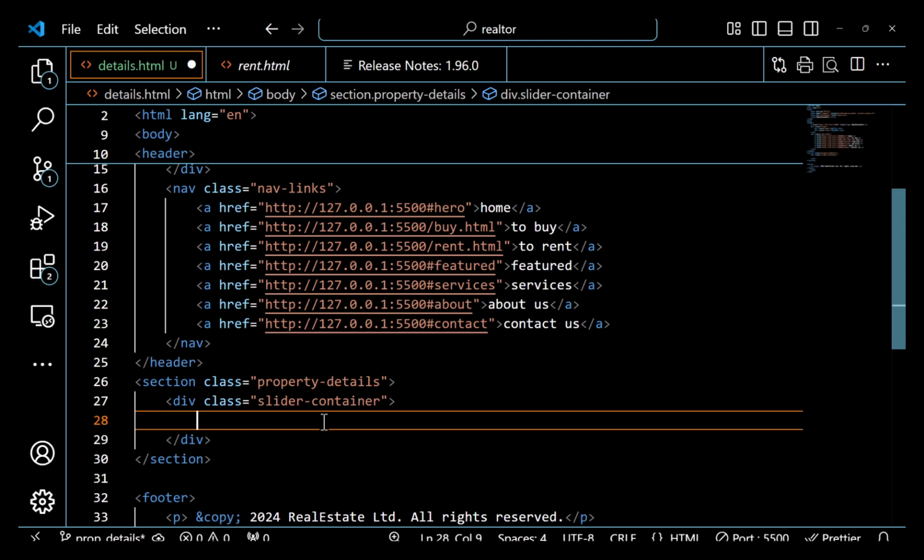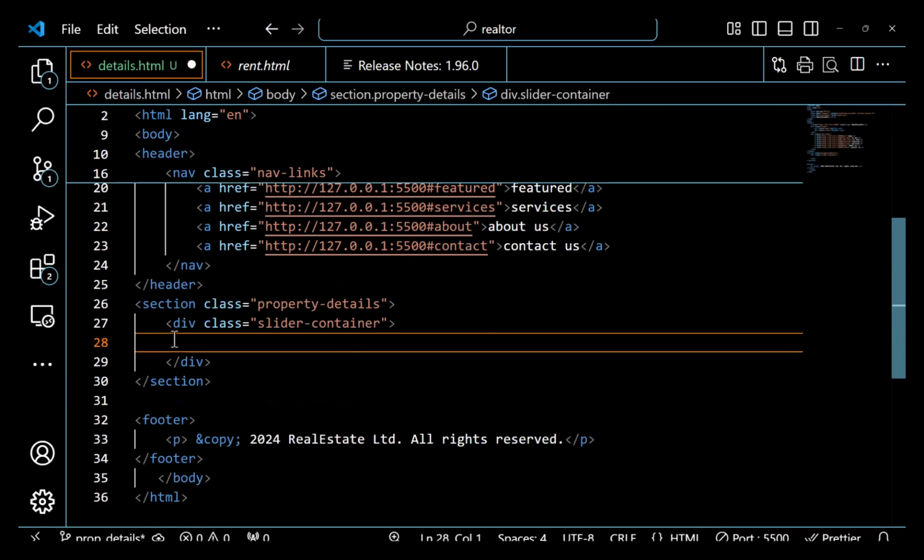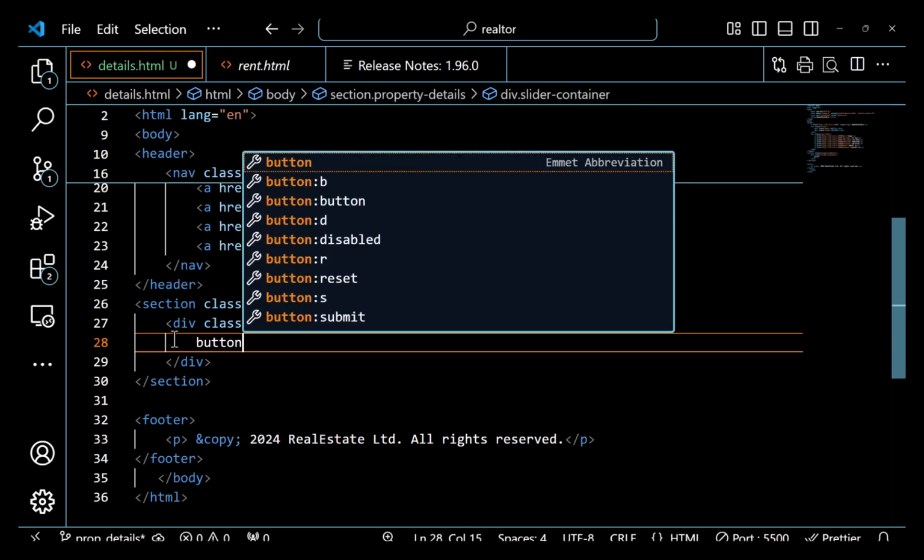Now as far as the contents of this slider container div are considered, it will basically contain three children. We have this left arrow, then the images and the right arrow. So we have three children. A button for this left arrow, second one is going to be images, and the third one is going to be the right arrow. So let's start with the button.